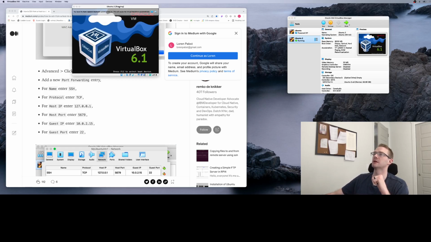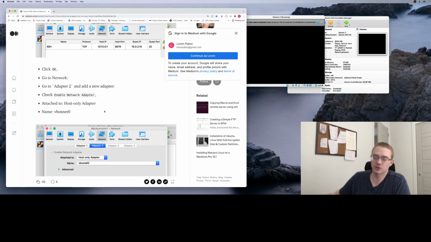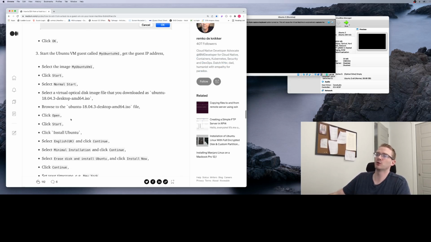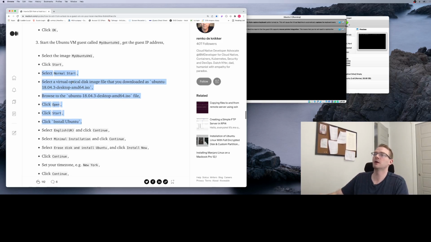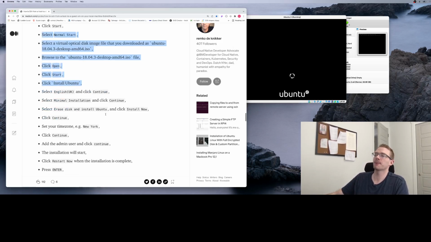And while that spins up, the next thing that he talks about in this article, and I'll put a link to this article in the description of the video because this was a really helpful article for me. The next thing he talks about is setting up Ubuntu and installing it. And I've already done that. We did that in a previous video, and I've already done that on this VM as well. So I'm going to skip this part, but we can't skip step 3 entirely. There's pieces that we need.